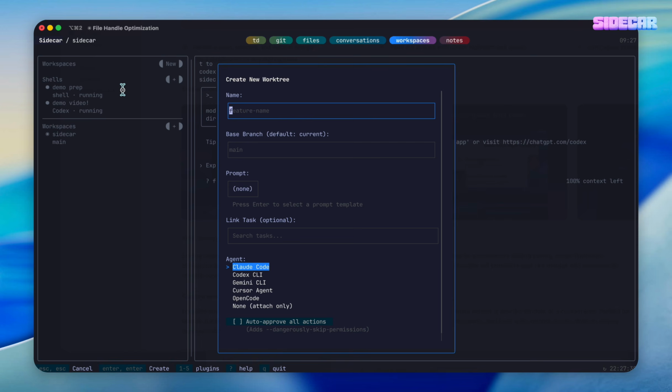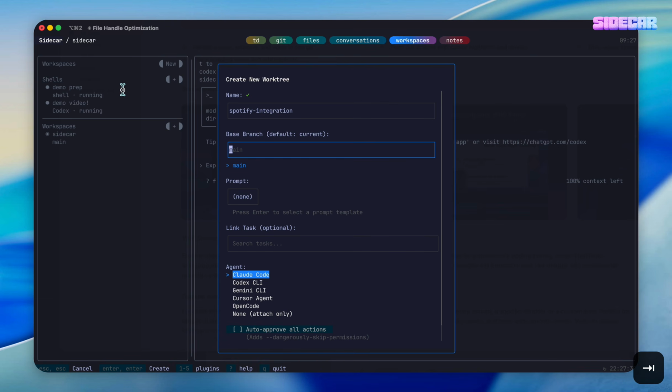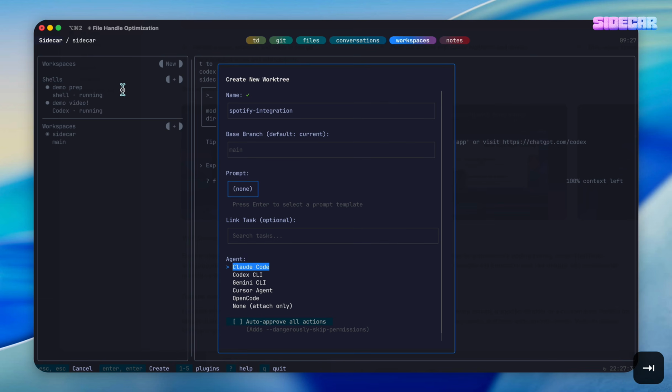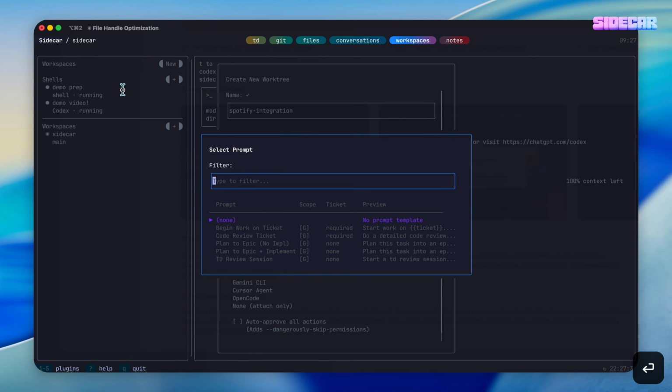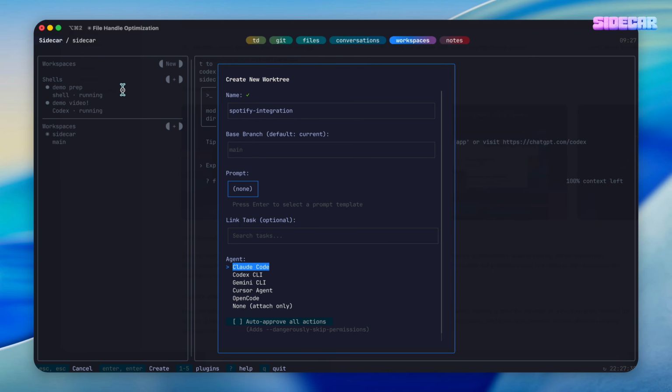So we'll say, I don't know why, but Spotify integration. We want to have Spotify integration inside of Sidecar. We'll base it off of the main branch. You can pass in prompts, which includes tickets from TD to work on, but in this case, we're not going to pass in a prompt.